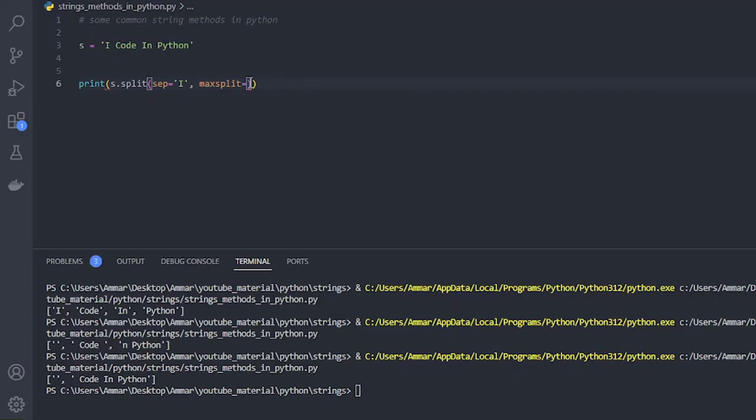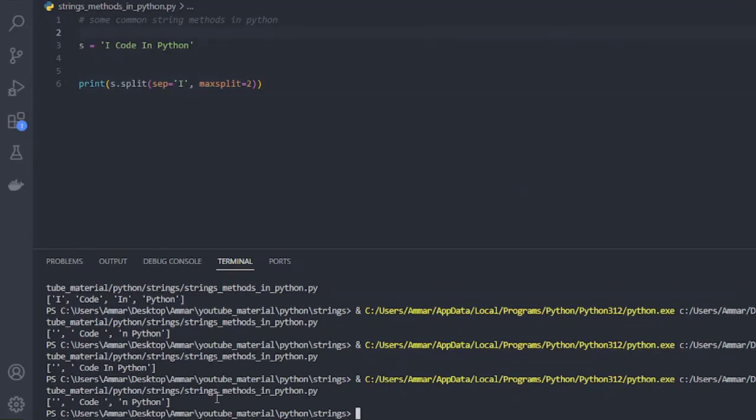But if I want to use two I's, just type 2. And now we can see that two I's were used to split the string. Now the default value is -1, and this will use all the positions of this character I to split the string. And it's the default value, so you don't need to include it if you're gonna type -1. You have the same result if you don't specify the maximum split.